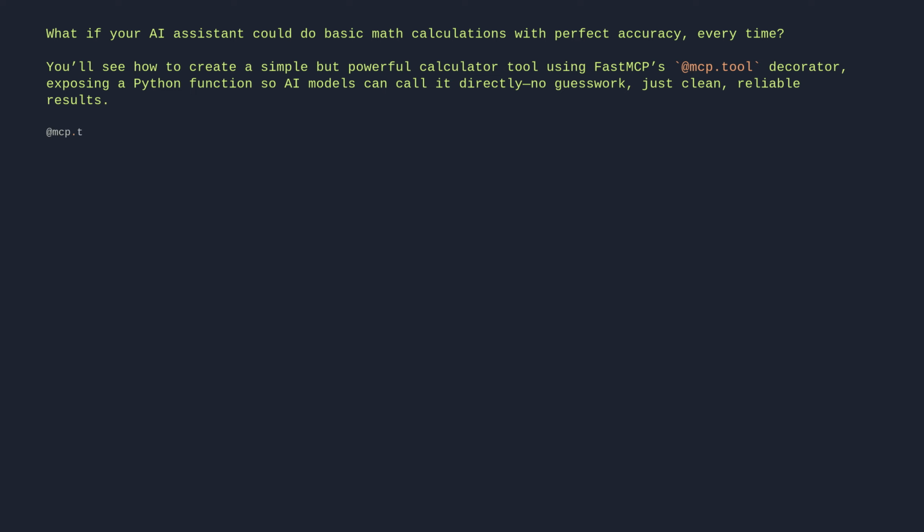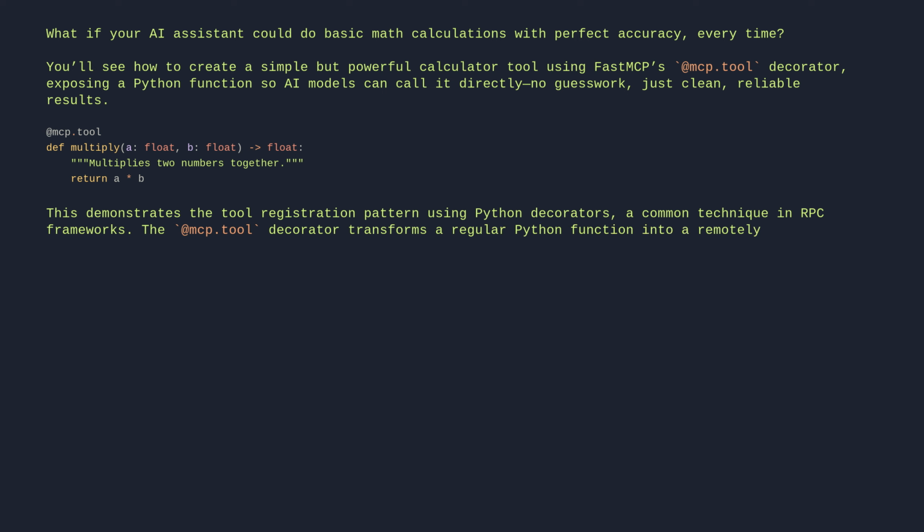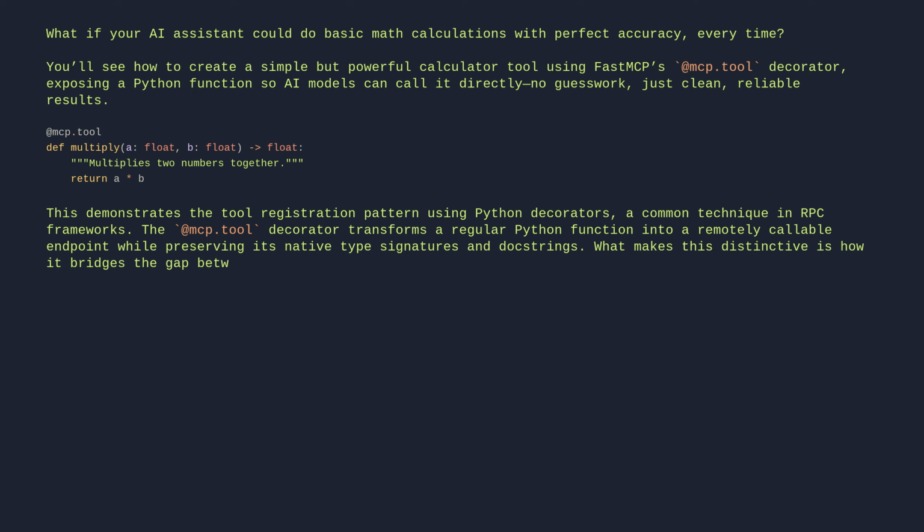@mcp.tool def multiply(a: float, b: float) -> float: multiplies two numbers together. Return a * b. This demonstrates the tool registration pattern using Python decorators, a common technique in RPC frameworks. The @mcp.tool decorator transforms a regular Python function into a remotely callable endpoint while preserving its native type signatures and docstrings. What makes this distinctive is how it bridges the gap between local function execution and remote procedure calls without requiring explicit API definitions.